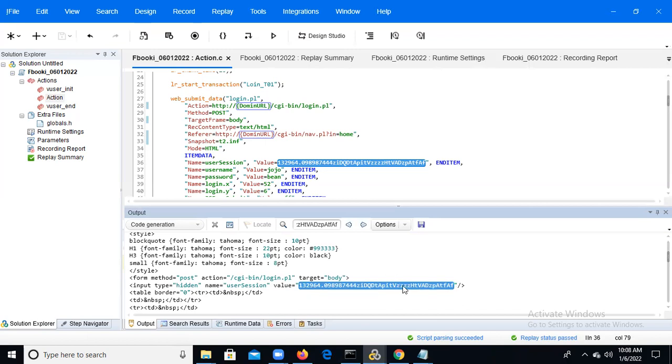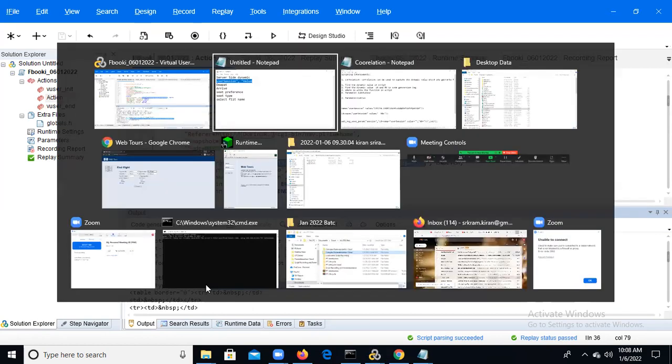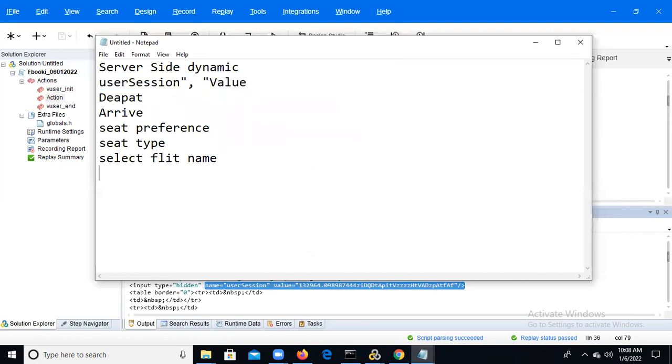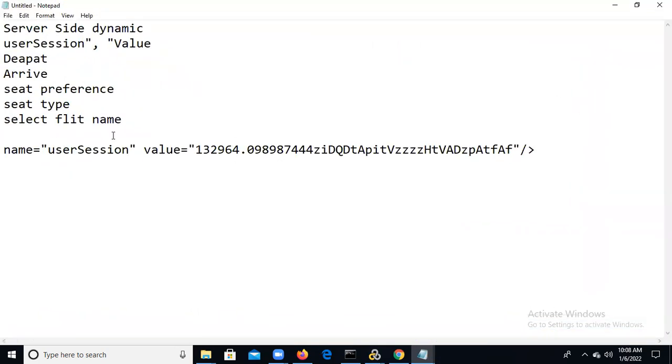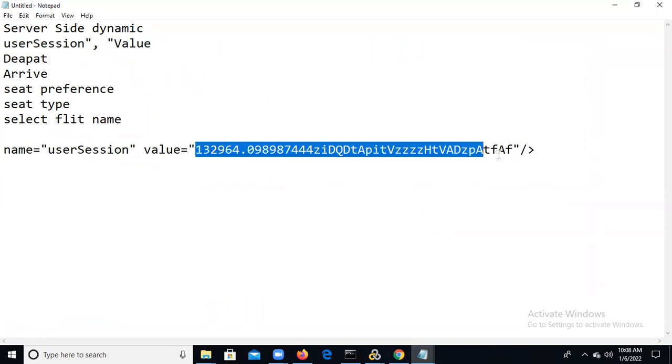Now for this dynamic value, we need to take the left text and right text. First, copy this entire line up to the name, and go to the notepad and paste it. This is the user section value equal to. This is the dynamic value. For this dynamic value, the left side will be the left boundary or left text, and the right side will be the right text.